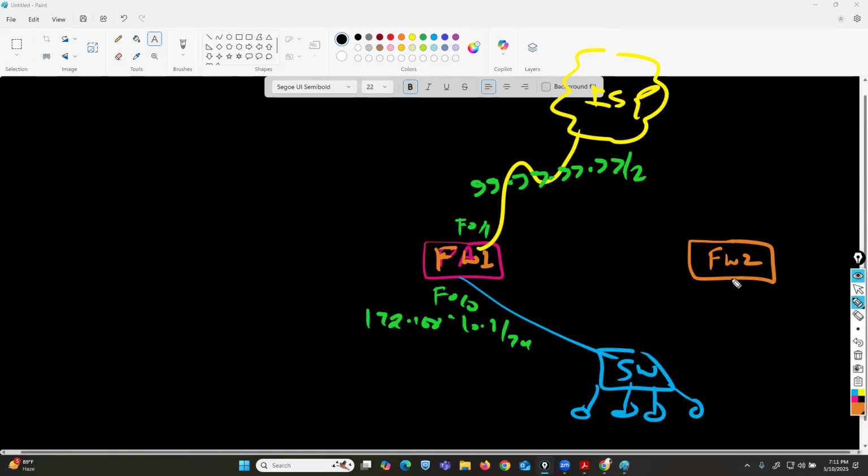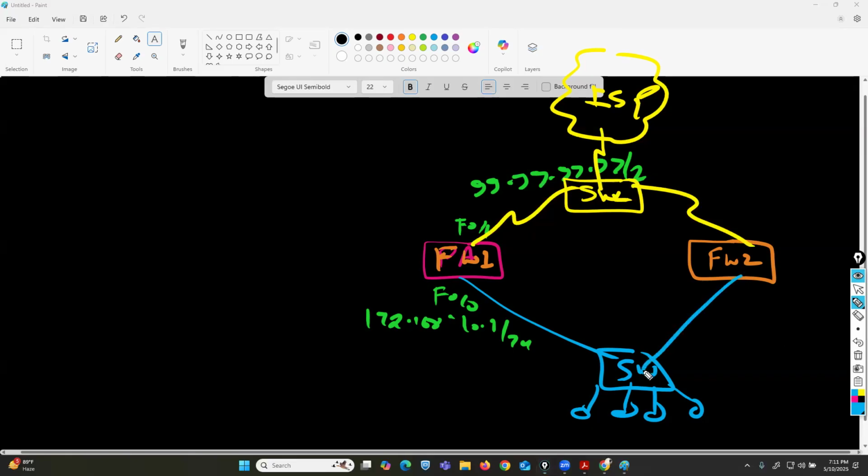So yes, we can add firewall box 2 into this design. This is my backup firewall box. You can say standby firewall box. Let's change this design. So I have a switch here. This is switch number 2. This is the ISP side portion. And this side is your LAN side portion.